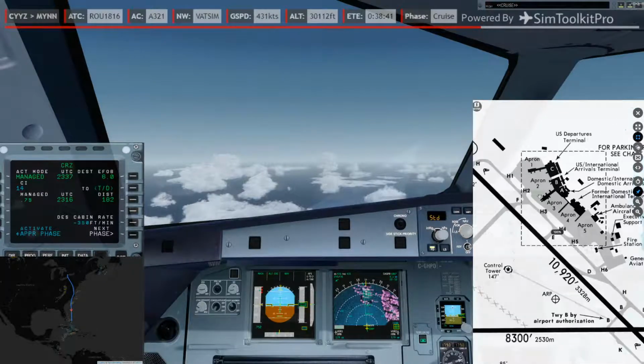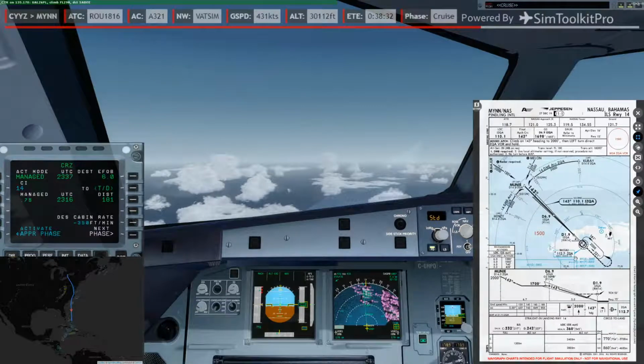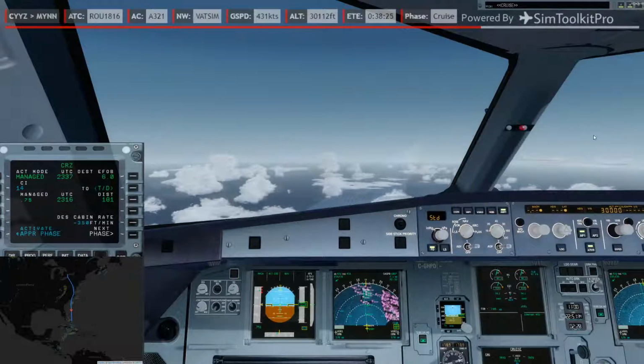And we should be getting something around here, in this area here. That's it. Pretty simple and nice approach. Weather looks much better here.